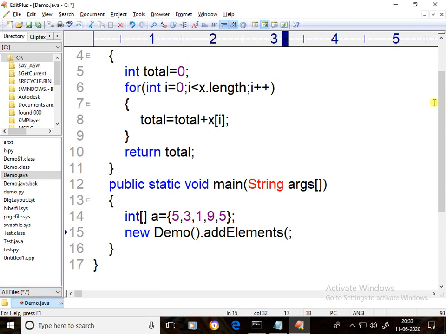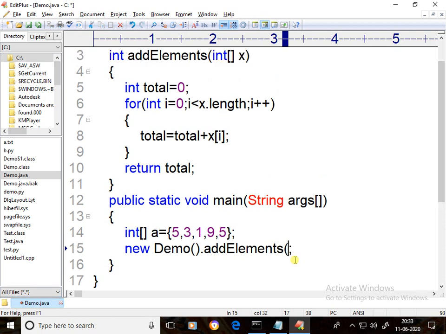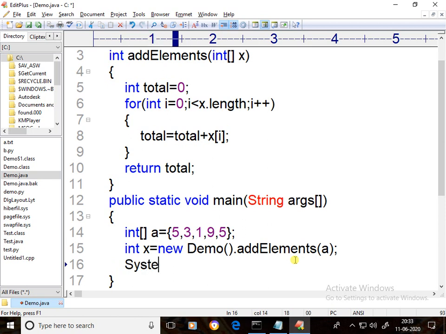Here we can pass a, and after adding elements it returns total. The total we have to receive. That's why integer x equal to. Now System.out.println x. Now what will happen?